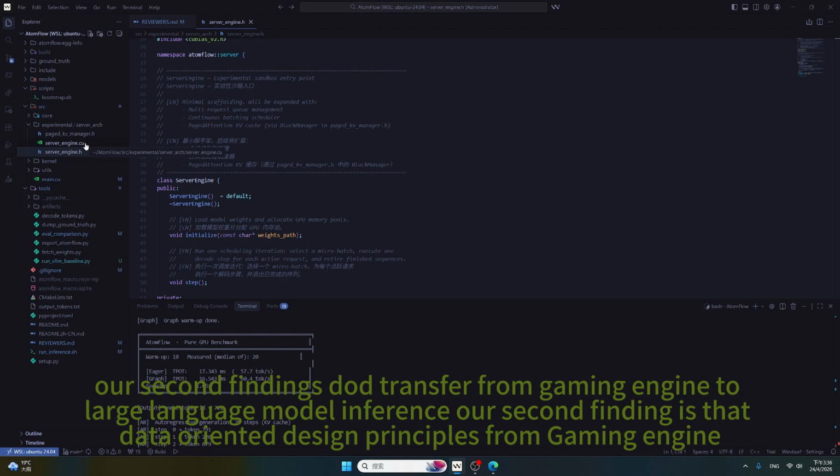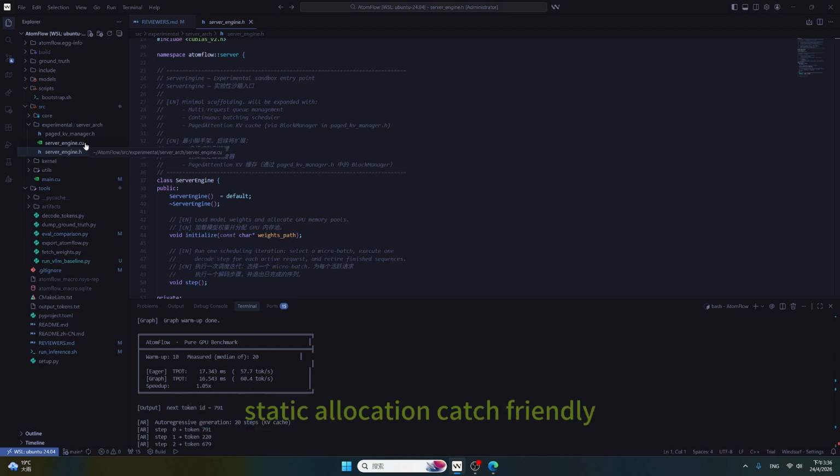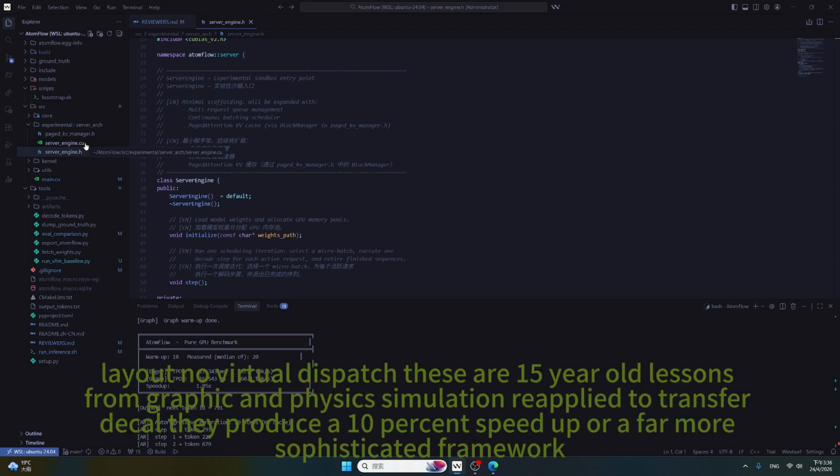Our second finding is that data-oriented design principles from game engines transfer surprisingly directly to large language model inference: plain old data structs, static allocation, cache-friendly layout, no virtual dispatch. These are 15-year-old lessons from graphics and physics simulation. Reapplied to tensor code, they produce a 10% speedup over a far more sophisticated framework.